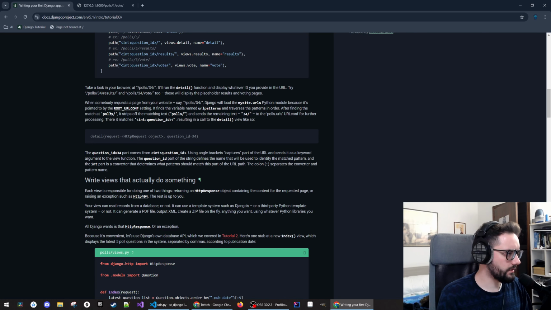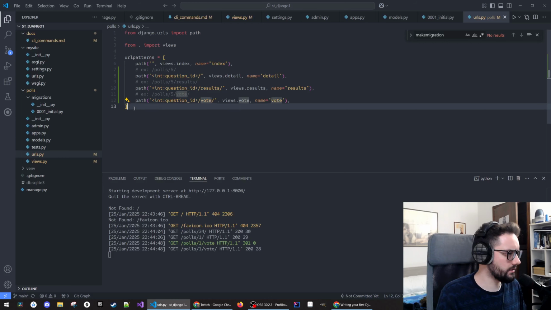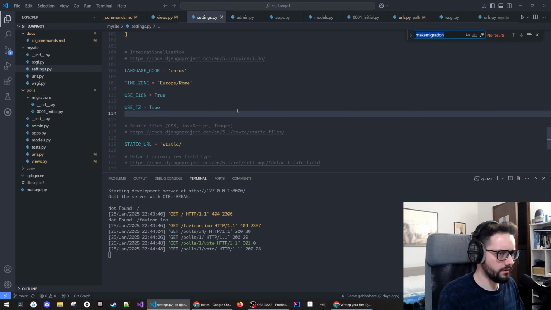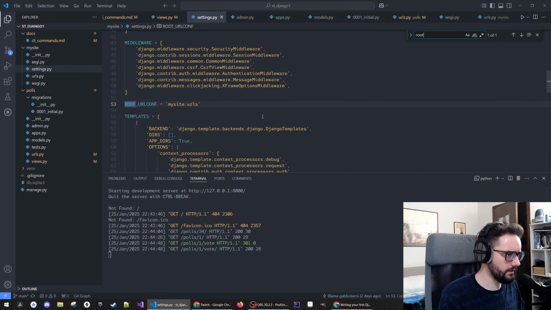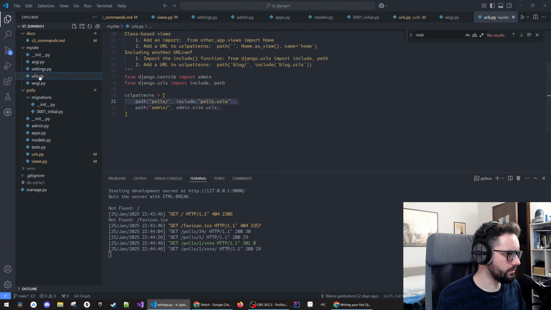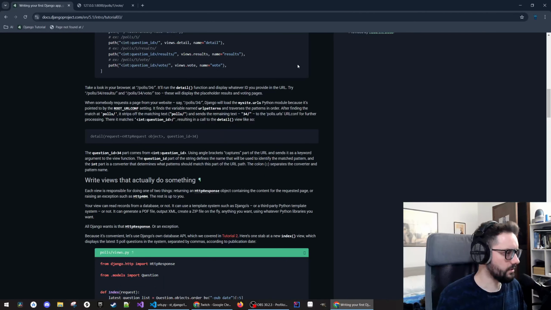When somebody requests a page from your website, Django will load the mysite.urls Python module because it's pointed to by the ROOT_URLCONF setting, which we can verify. Yes, it is this one, mysite.urls, and it points to this one, where we included all the URLs of the polls app.